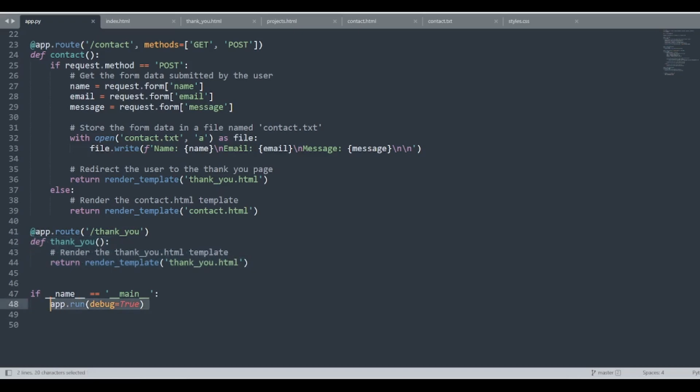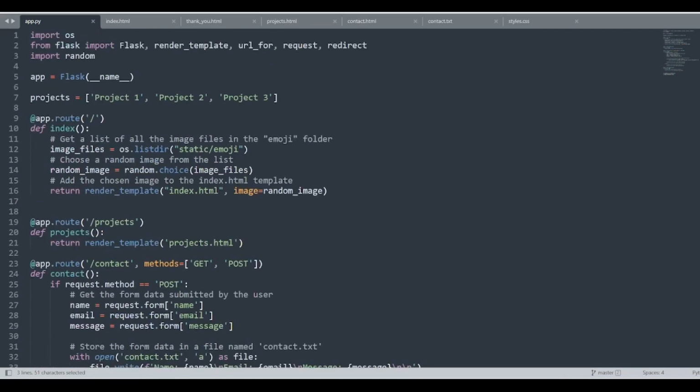And this is the requirement of a Flask application or any Python application if you want it to run smoothly. So this is the whole project.